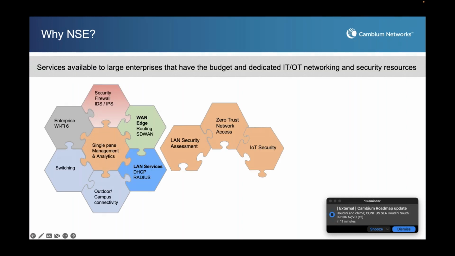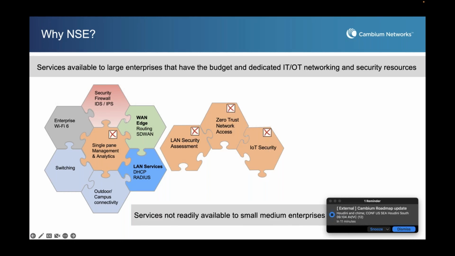Right. So if you look at large enterprises, these are services that are available today. There's a lot of stuff that large enterprises get, but medium-sized and small enterprises do not. And what do they not get? Things like zero trust network access that I talked about, ZTNA. IoT security is not available. LAN security assessment, you have to purchase a separate tool. There is no single pane management across the branch office.